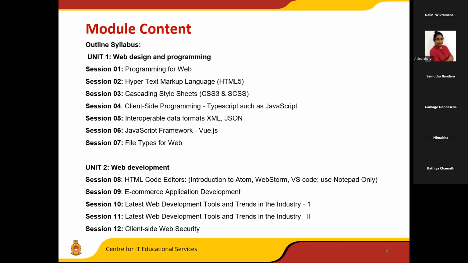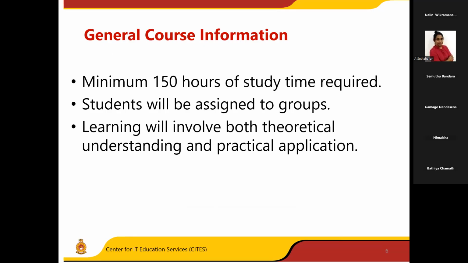So, the module content overview. This course is divided into 2 major units, as you can see. Unit 1 focuses on core web design and programming fundamentals. Here students learn markup languages, styling techniques, and client-side scripting. Unit 2 focuses mainly on practical web development concepts such as development tools, e-commerce applications, and industry trends. Security is also emphasized here as an important component of modern web applications. So that is about module content.